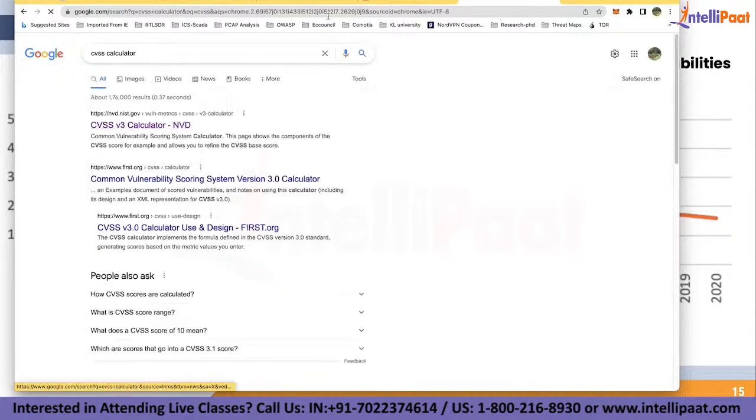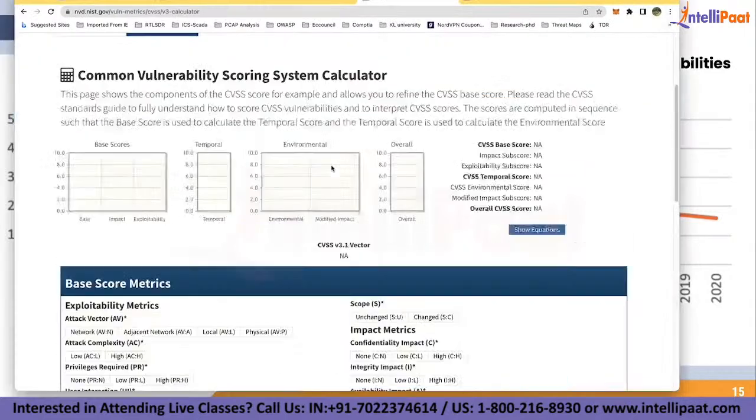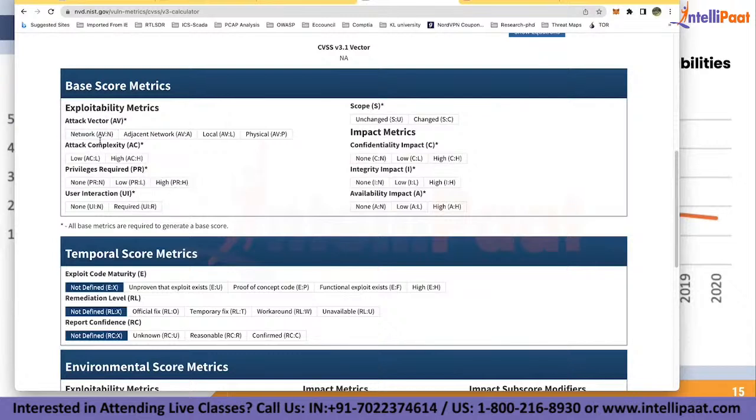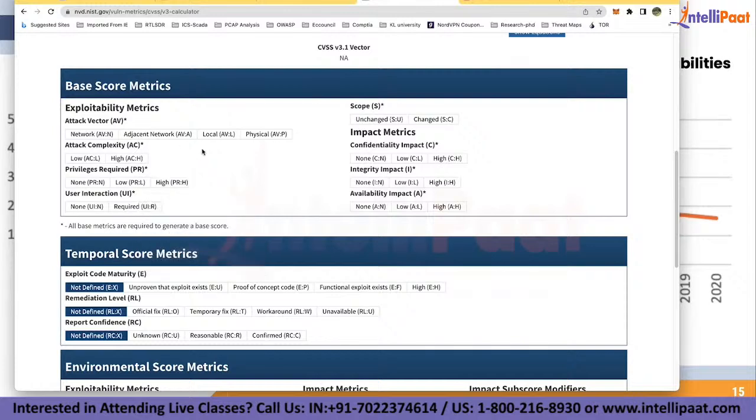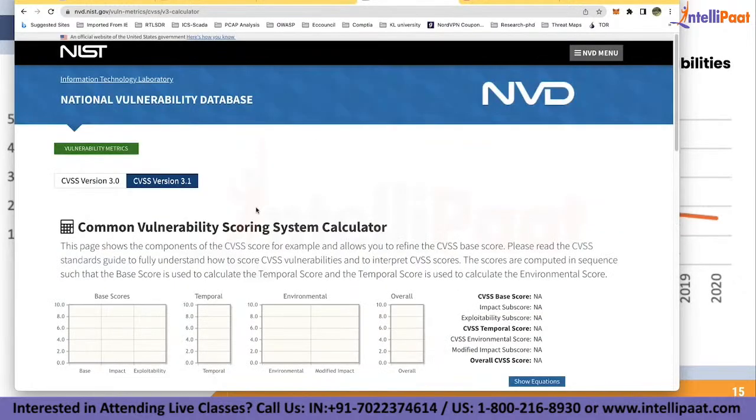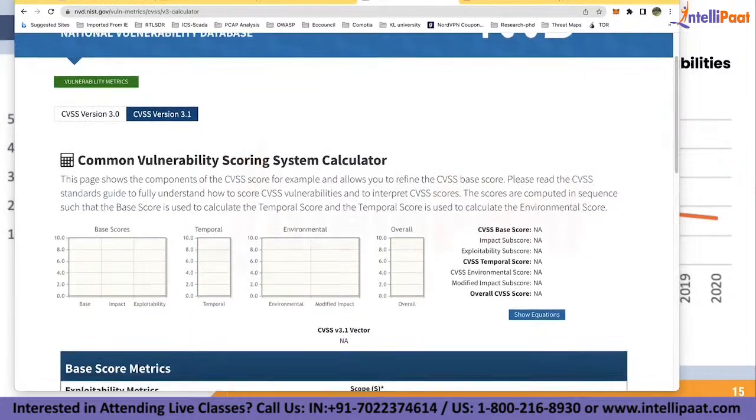So this is called a CVSS calculator, the Common Vulnerability Scoring System. I'll explain each one of these terminologies in your own adaptable language, so that you can also generate a CVSS. We'll do that exercise at some point in time.